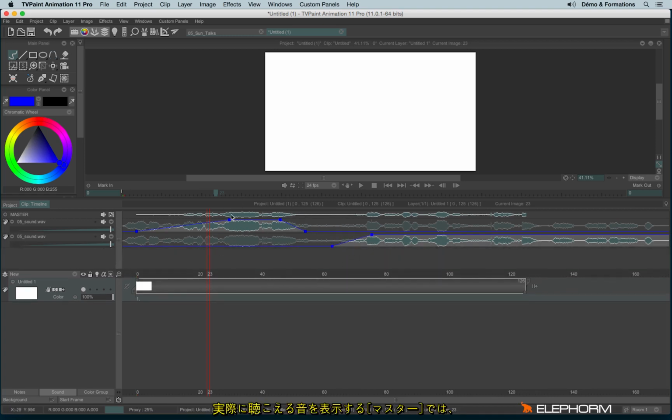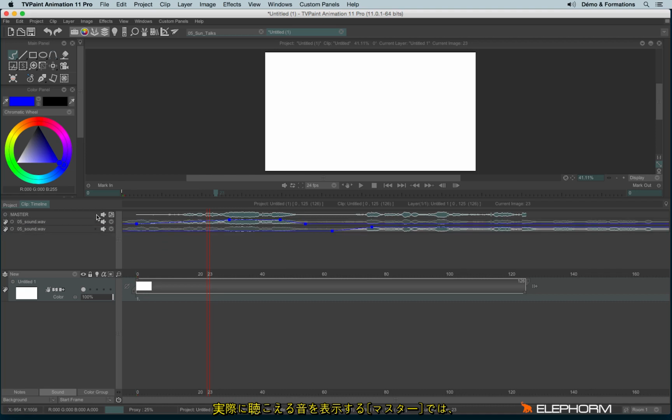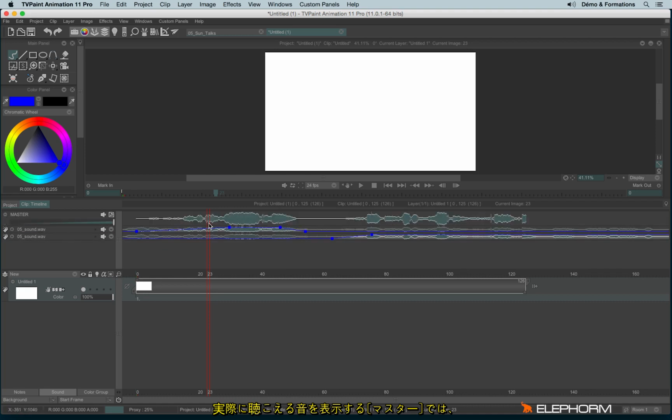And so we can see in the master, it displays the sound that we will hear. So here we can see the fade in, the volume increase, then it decreases. And then we have the same thing just here, and then it stops suddenly at image 126.